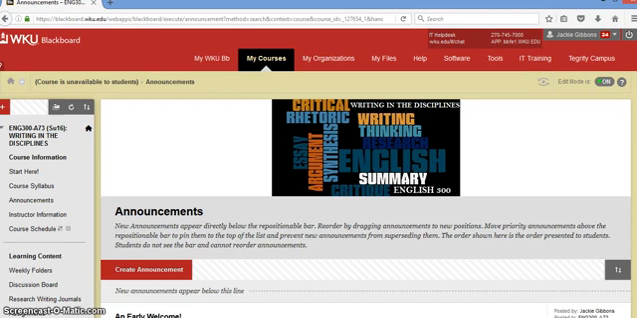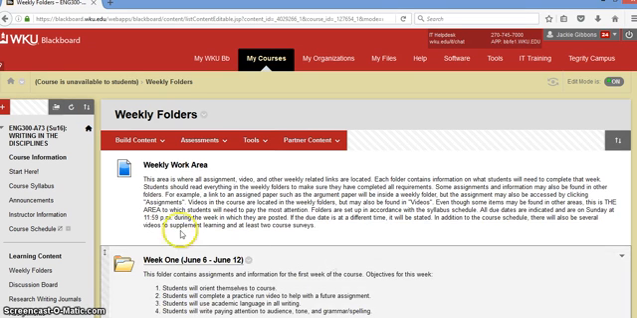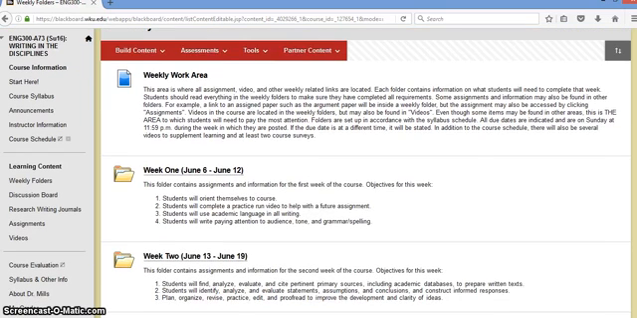I'm going to go over something that you're going to be doing in the class, to help you understand it a little bit better. As you know, when you log in, you're going to hit the announcements page, the very first thing that you'll see. And in the weekly folders section, you're going to see what the weekly work area is, what's included here, and also you'll see the weekly folders.